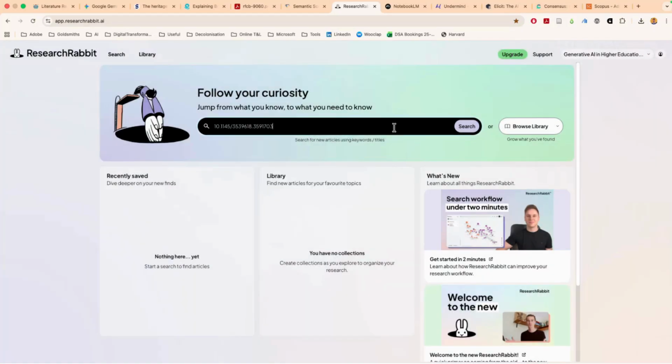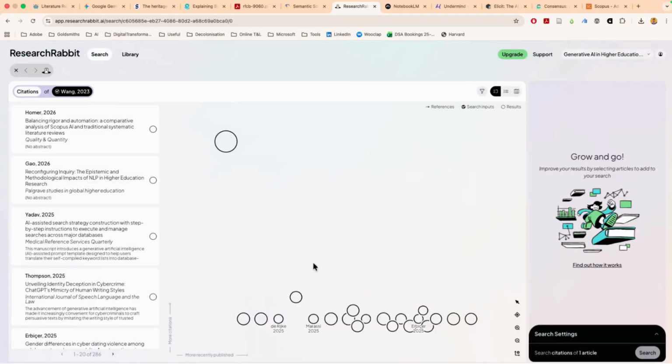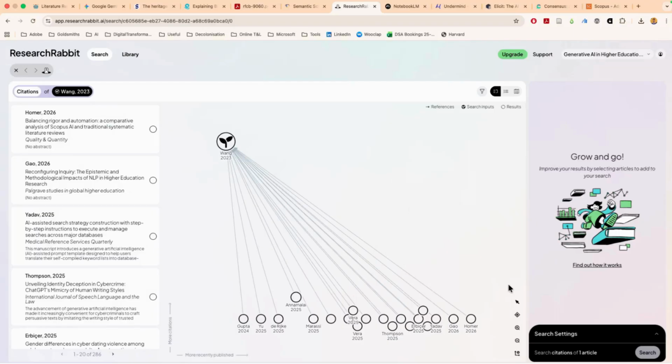I missed the 3 off the end. There we are. So can ChatGPT, that's the right article. And then what I can do is browse similar articles. I can look at references, and I can look at where that article has been cited. I'm going to start by looking for cited by, just so you can see this working.